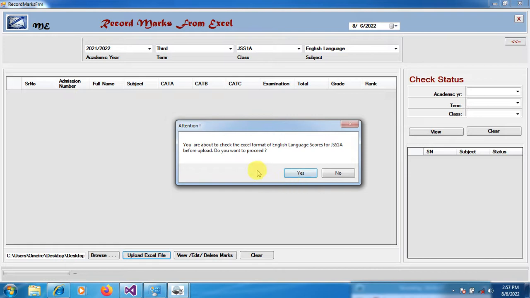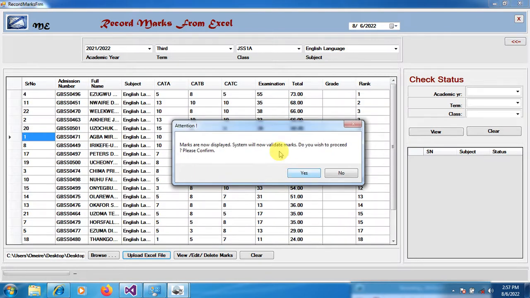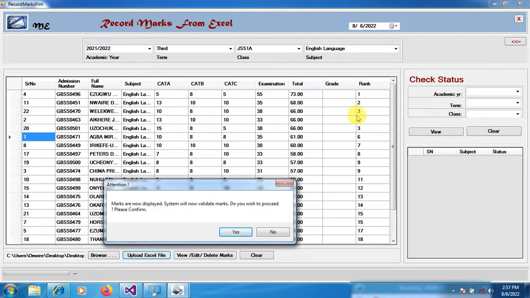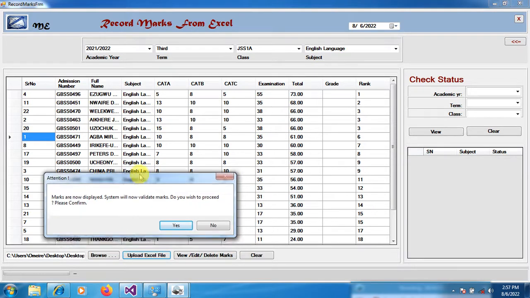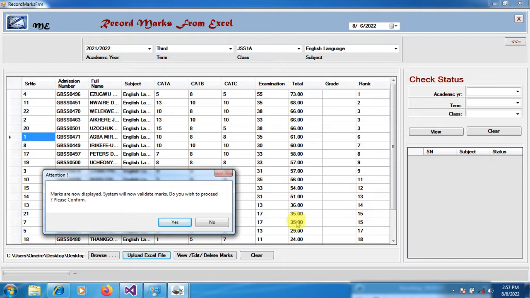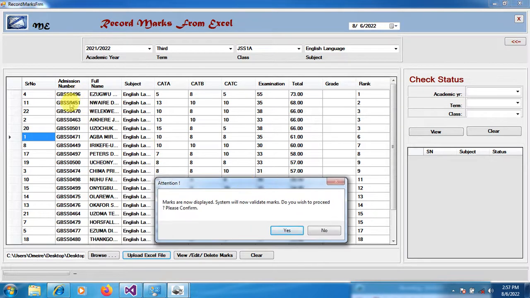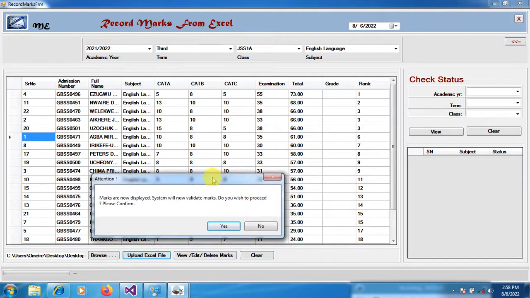So if you now click yes, it will now automatically grade the scores, add them. See the total here has added and graded, but it has ranked them but has not graded. So it said marks are now displayed. System will now validate marks. It's going to validate the marks to ensure everything is in order, to check that the total mark is not more than 100%, to ensure that there is no admission number that conflicts with each other here, and to ensure that everything is normal. So that is what it's going to do now.